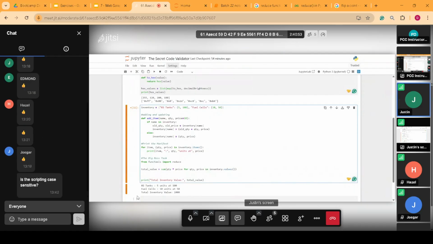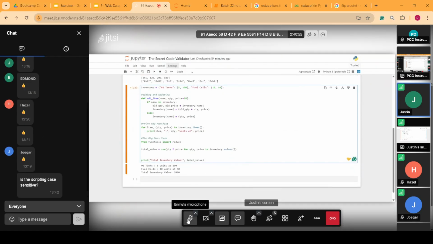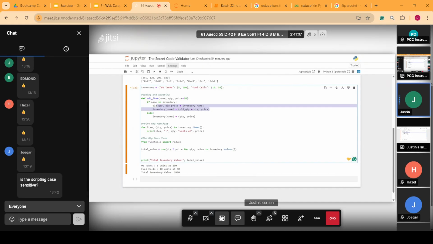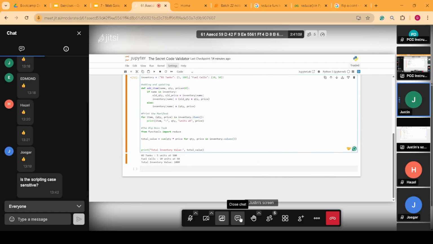Ayan, nakikita ko, ayan. Bale ito yung inventory, tapos ito yung function, ta's ito yung iche-check kung may existing, how do I say this, yung same yung nasa inventory niya. Ta's itong print na manifest, for item, ito yung item, tong zero tanks, ta's quantity, price, ta's inventory items, ipi-print niya bawat isa.